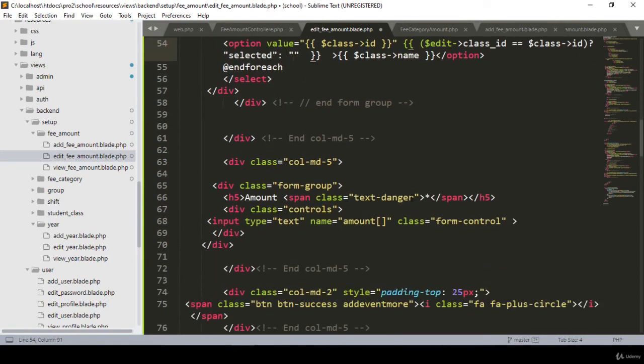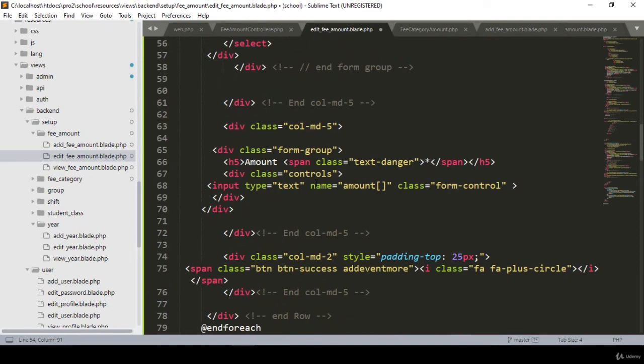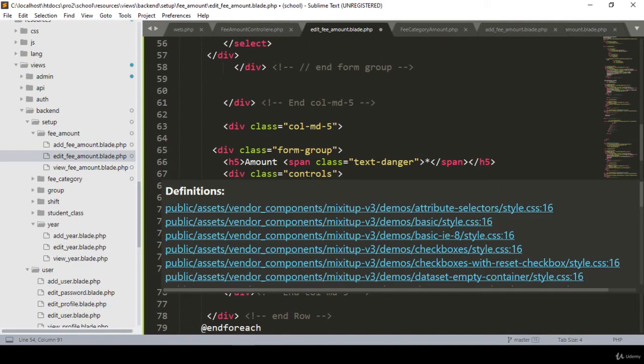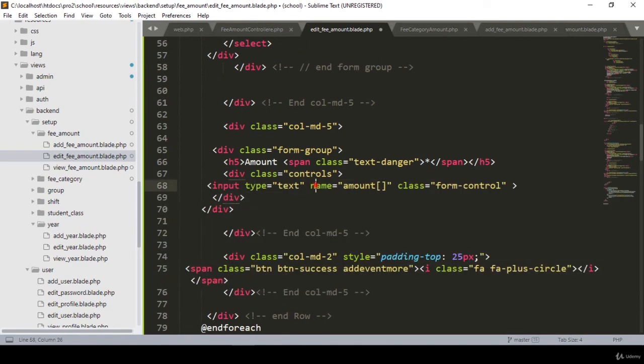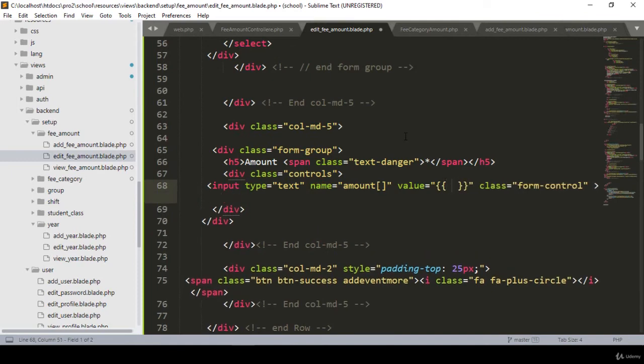Perfect. And also we have to load all that group by data, that means the group by amount data. If you want to display it, that will be as amount, that means a name, and here I add that value. Our value will be the same. Right now we are already in the for loop area.